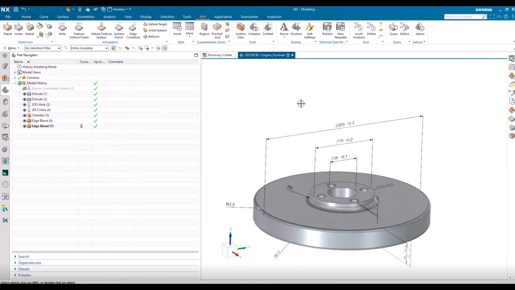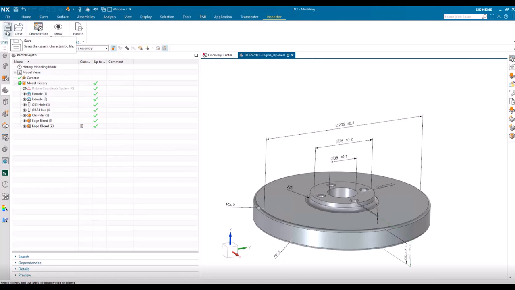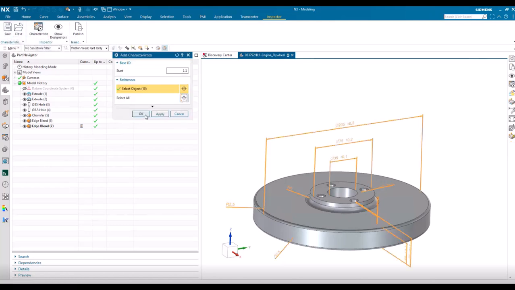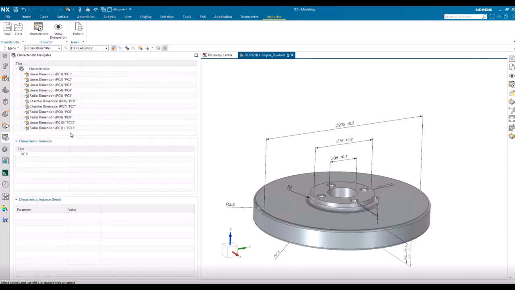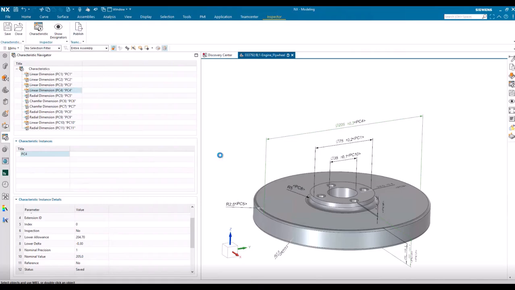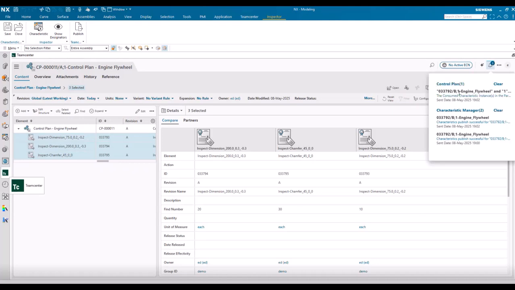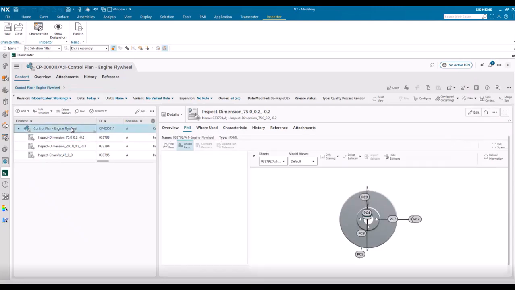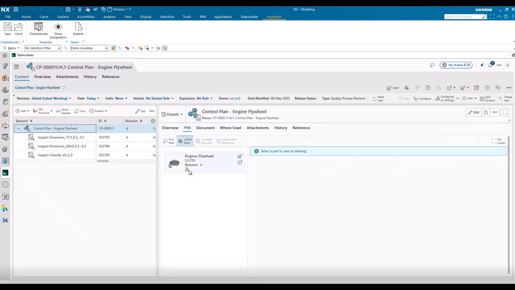Using Inspector, you run the characterization again. You'll see a new entry, PC11, in the navigator, and PC4 updated with its new nominal value. Publishing this to Teamcenter updates the shared data. Back in the control plan, you're notified that the engine flywheel part is no longer at its latest revision. A clear symbol indicates this status.